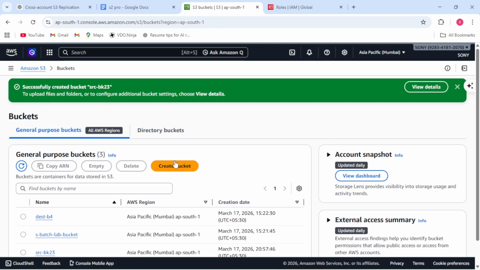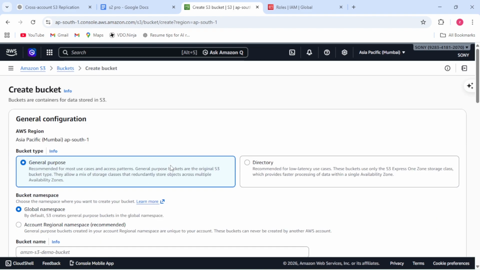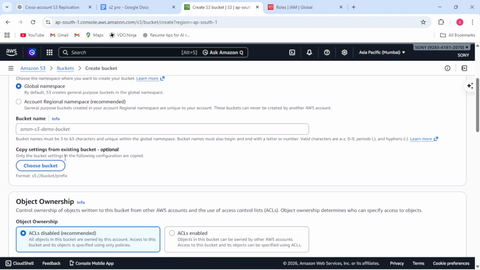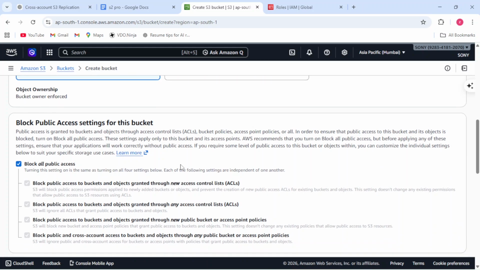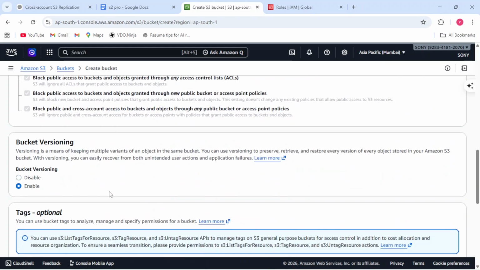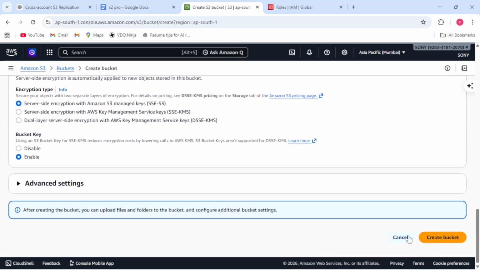So I created one bucket, and now we have to create the destination bucket. So I'll give the name destination. I've given the name dest55 bucket, and we'll enable versioning here also. Rest everything we will keep as default, and we'll create the bucket.